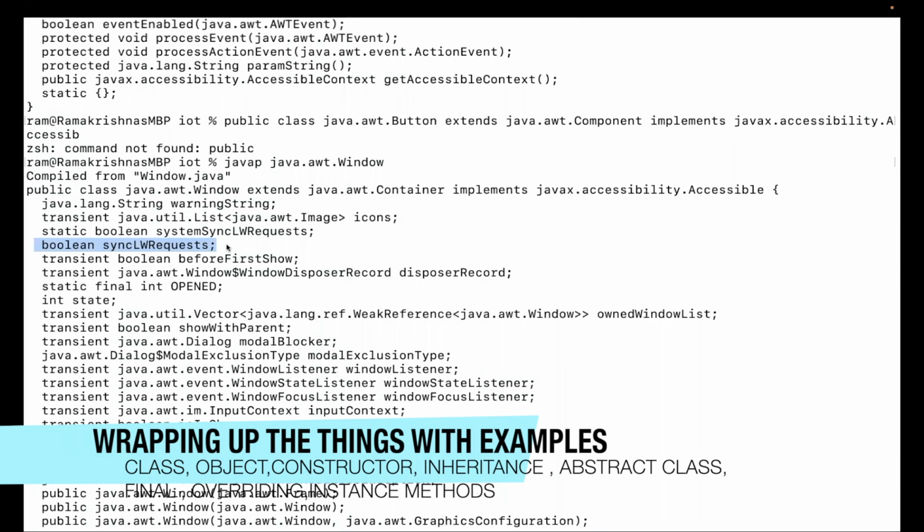Window w1 is equal to new window. Then w1 dot the variable name. Okay. So can I change the value of this variable?